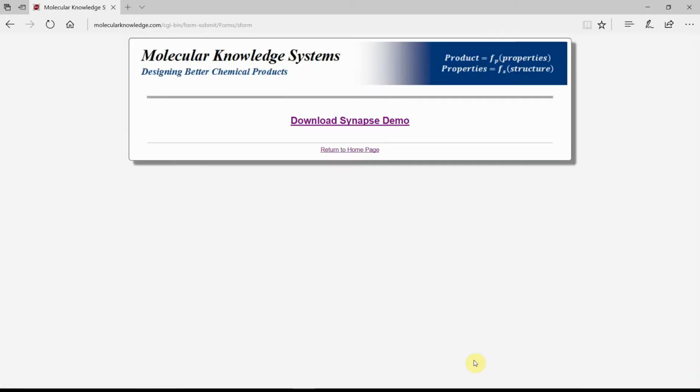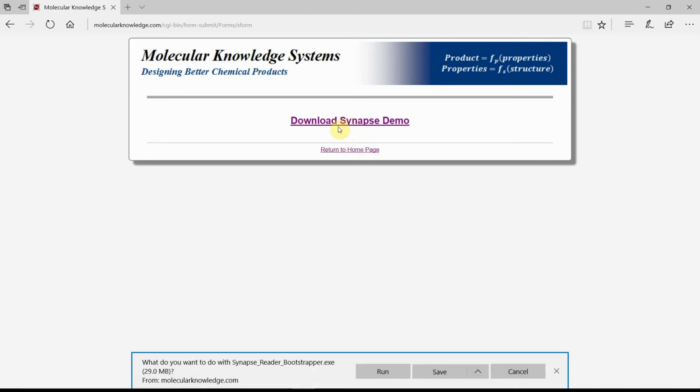The download page displays a large central link. Click on the link to download the installer program. Depending upon your browser, you may see one or more security notices. In Microsoft Edge, the browser asks you, what would you like to do with the downloaded program? You would click the Run button.